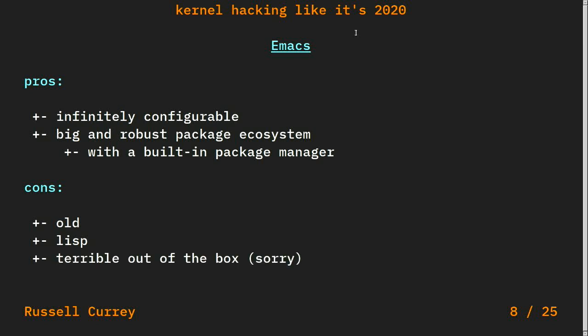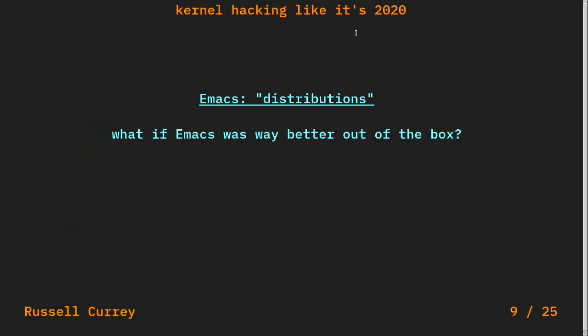The only person I know that uses stock vanilla Emacs is Andrew, and he has the kind of judgment that leads him to host kernel mini-comps, so we don't trust what Andrew does.